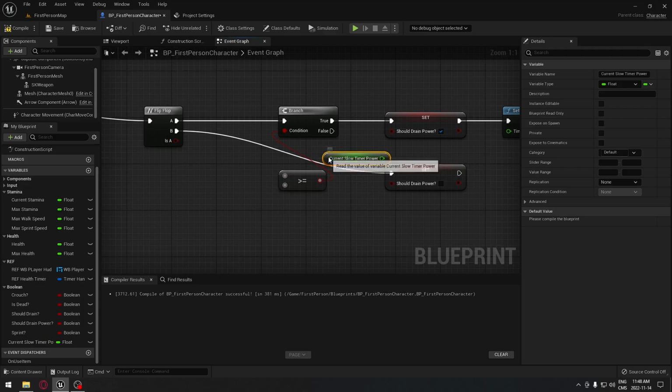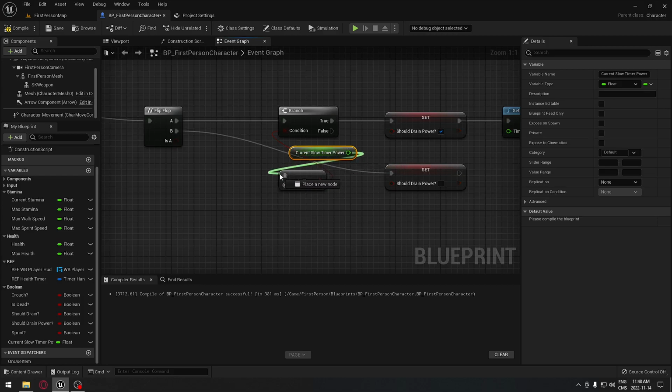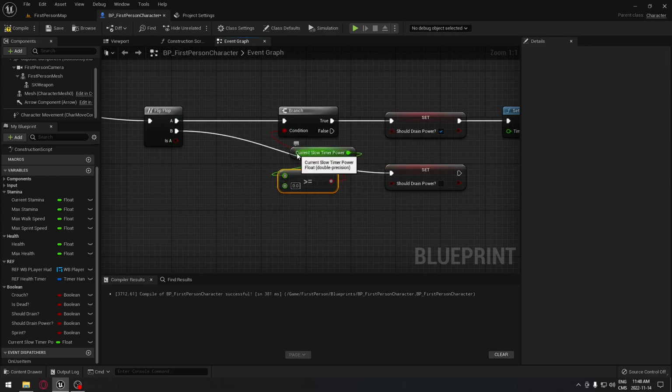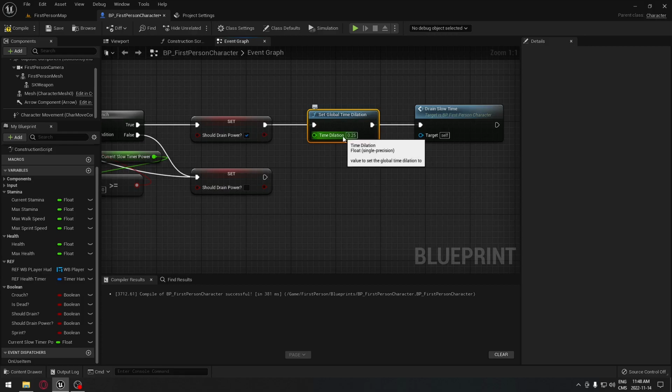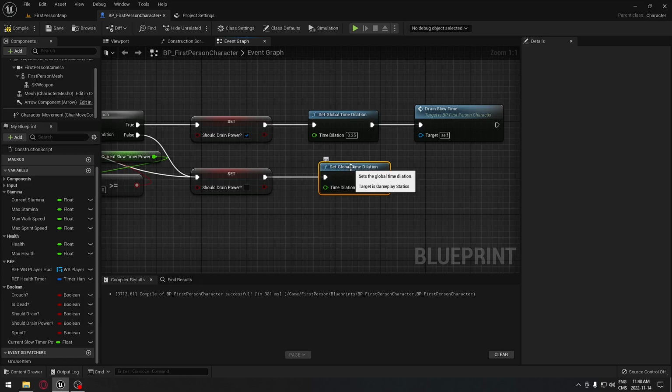I'm gonna do a get, right? And actually here it's not what I need, so actually maybe we can use it just by dragging on the top here. There we go. And I'm gonna put 5 here. I'm gonna explain in a minute what it's doing for us. From false, it's gonna go there. Here we go. And we're gonna take our set global time dilation, and we're gonna put that back to normal speed, which is 1.